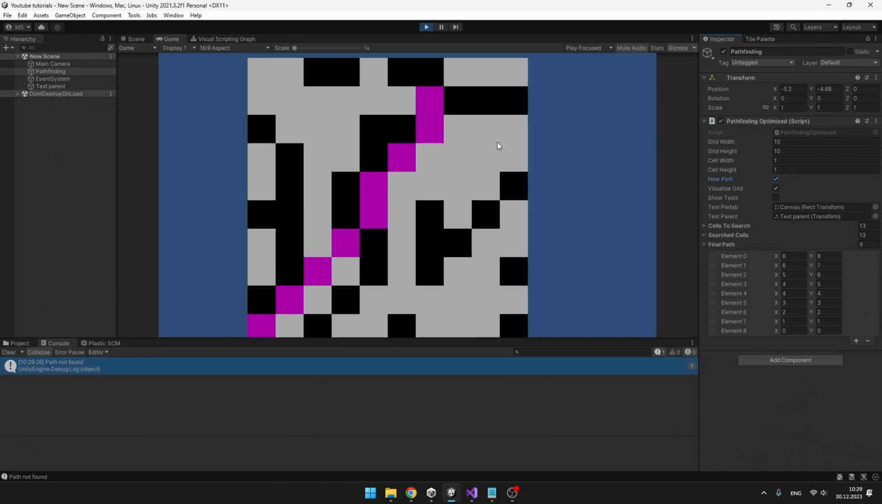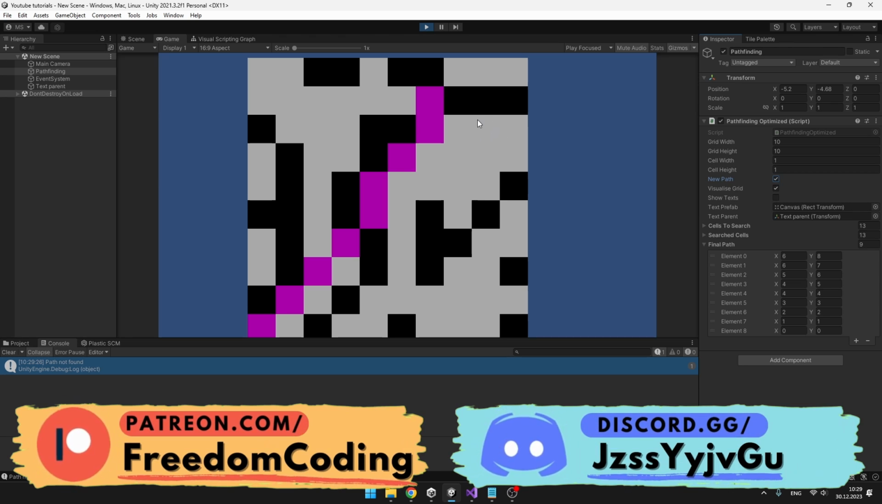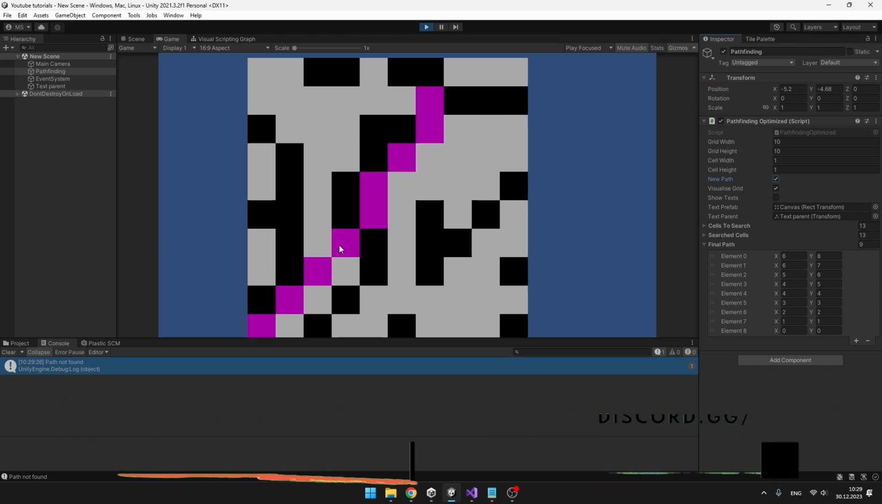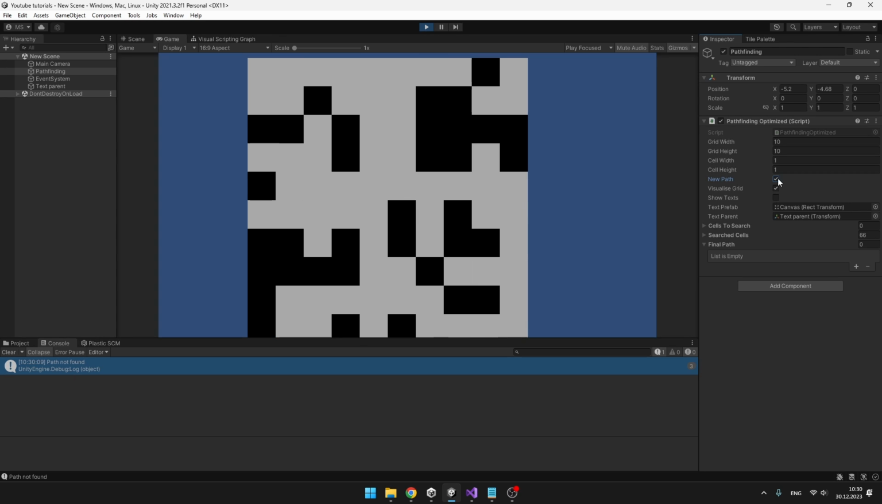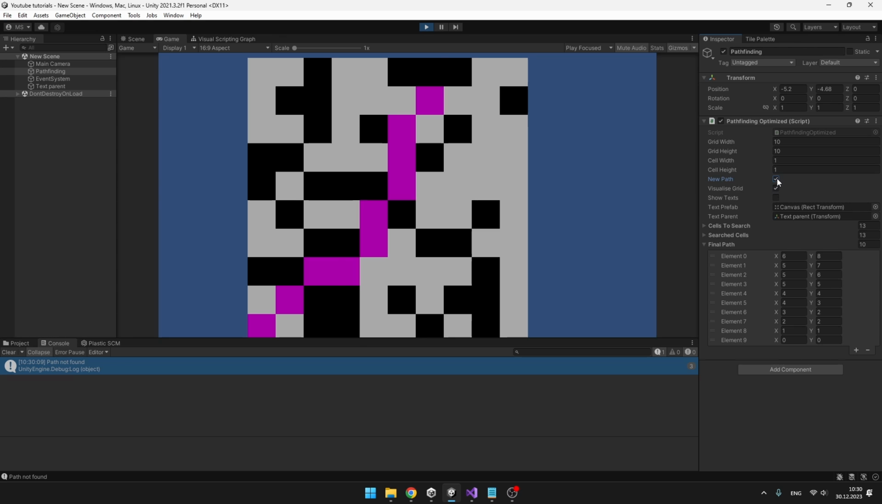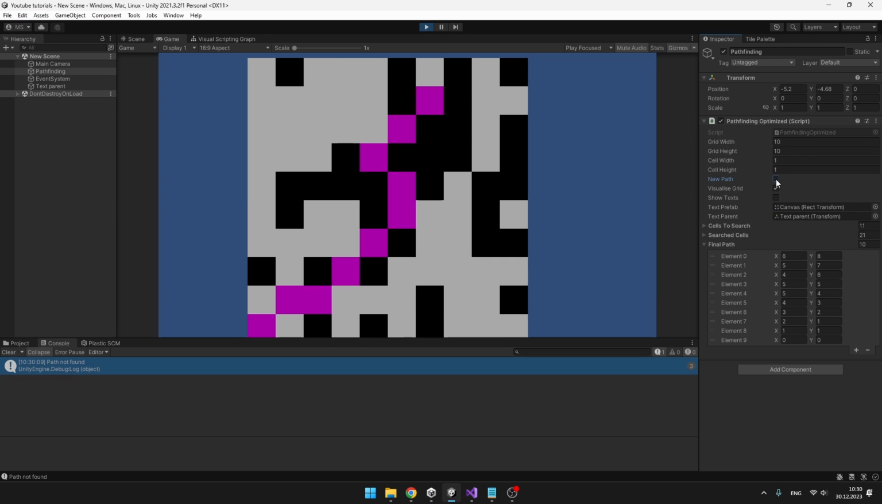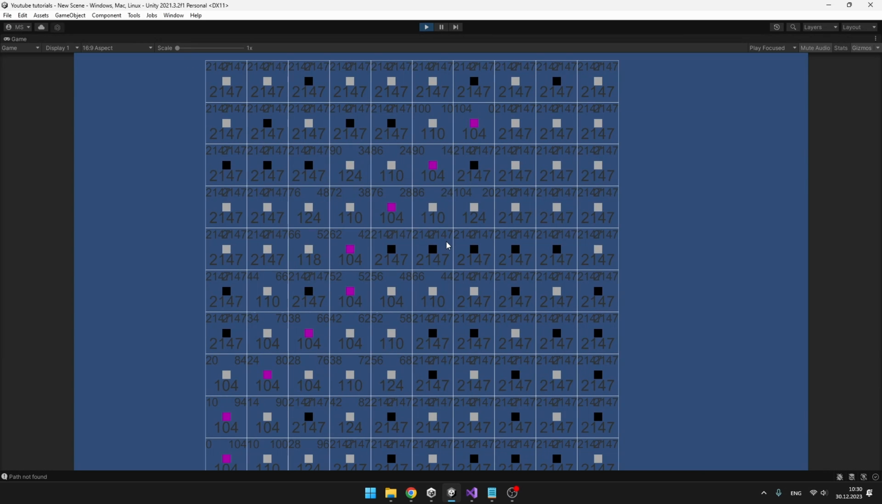So here we can see it in action. Those white cells are just empty spaces and the black ones are walls, and we can see that the purple is the path that it is calculating from the position that I set it to. We can try changing it as much as we want, and almost always it finds a path unless it is blocked. Now let's see how it works behind the scenes.